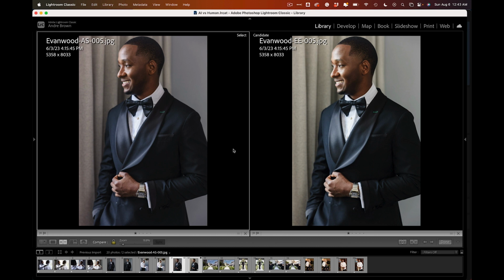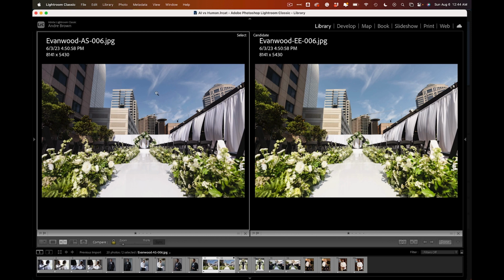The highlights are processed better. The overall color is processed better. As you can see, AI is still kicking butt in our head-to-head comparison. Look at the way that AI handled the highlights and the color in the skies.